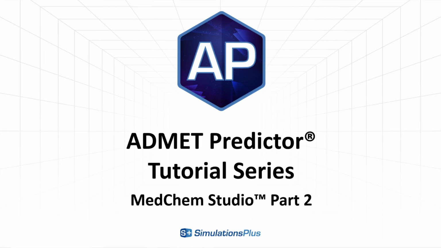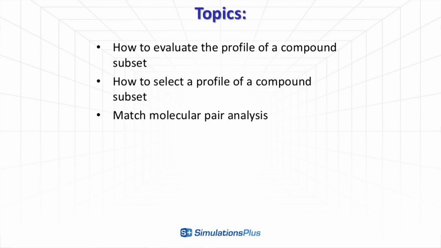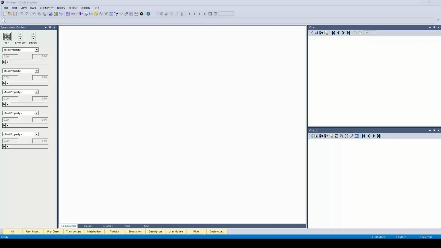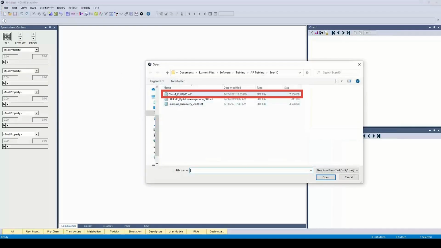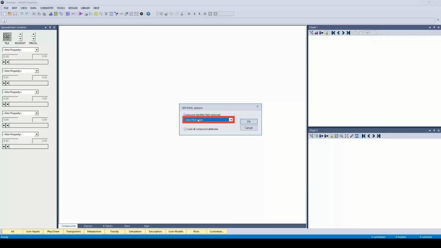Okay, so welcome back. We're going to go through a few practical examples on how to evaluate the profile of a compound subset and also how to select one in the first place. And then we will move on to the last section of this MedChem Studio tutorial dealing with matched molecular pair analysis. So let's restart where we left off, and we're going to read this set of 2,600 compounds that we just exported, which were our exploded products from class 1.